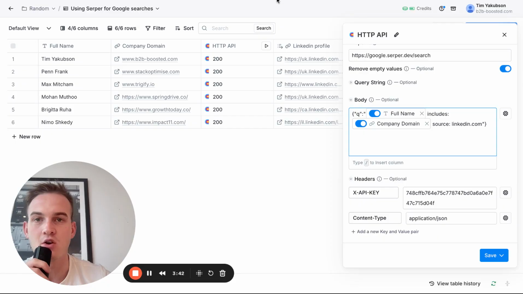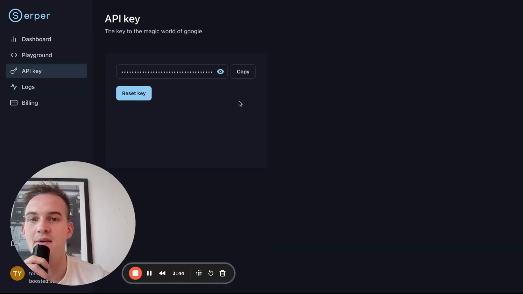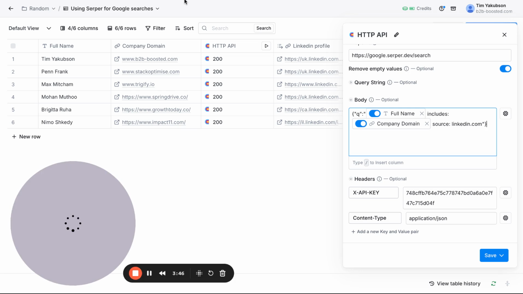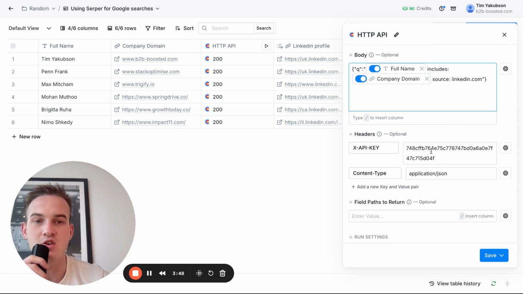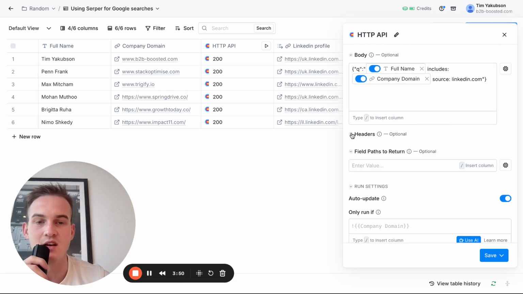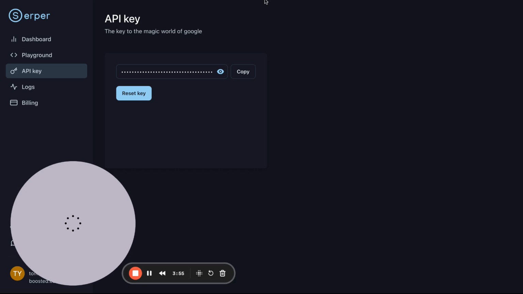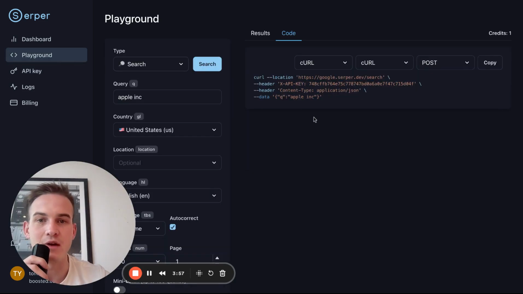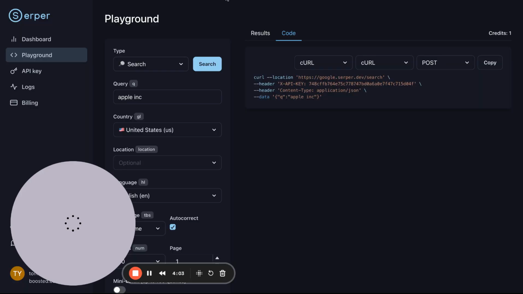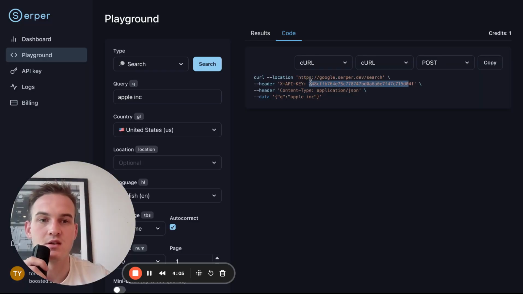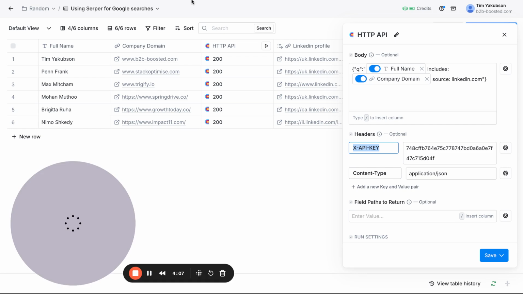At that moment in time, you go back to Serper, you click on API key, you copy the key, and you copy and paste it back into your headers over here. If you don't have any headers yet, you can click on plus for a header, have an X-API-KEY, which once again, you can copy and paste from the playground here. So you're going to copy and paste this, and this will be the thing on the left, right? And on the right, it will then be the numbers. So these random numbers that you can see over here.